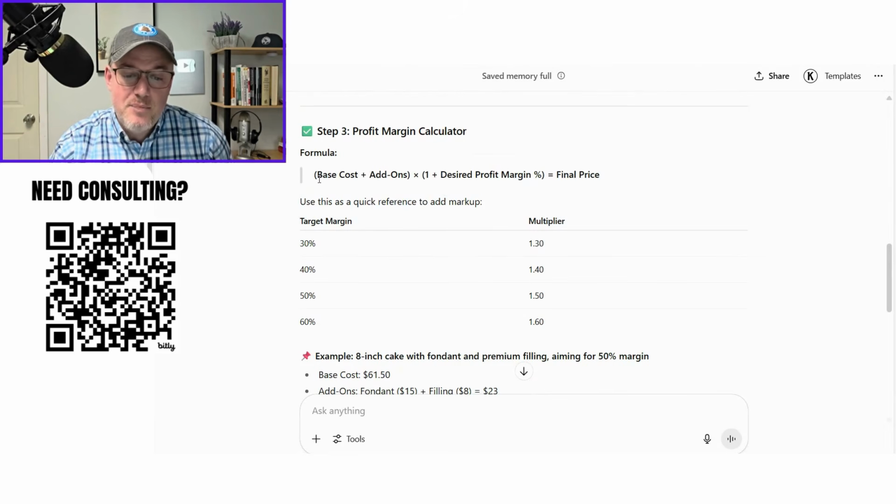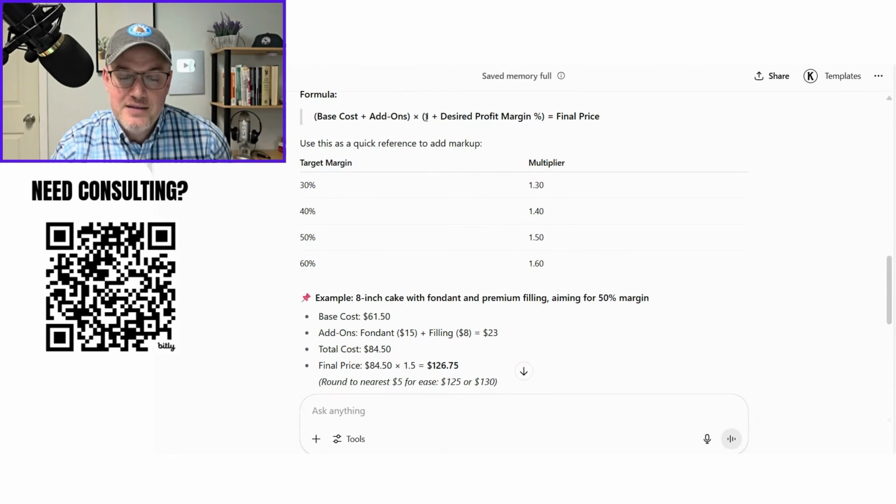Step three. Now the profit margin calculator. So it gives you a base. It tells you the formula. So it's going to give you an idea, the base cost, any additional add-ons times your desired profit margin. It's going to give that final price. This is the multiplier, by the way. So you can do a target margin of 30%. Your multiplier is 1.30. See, all of this does it for you. You don't have to be a mathematician, but you're still able to calculate a profitable price point.